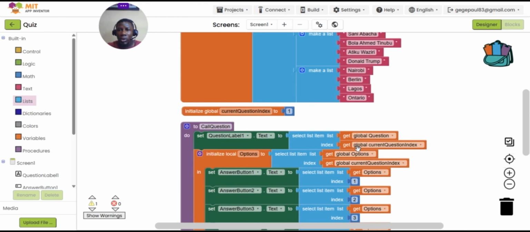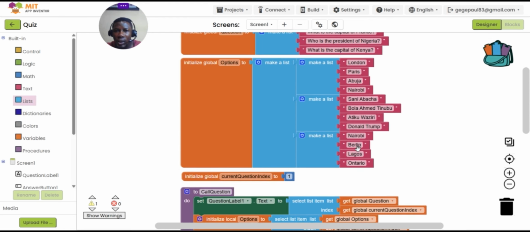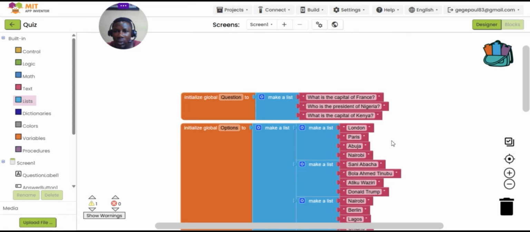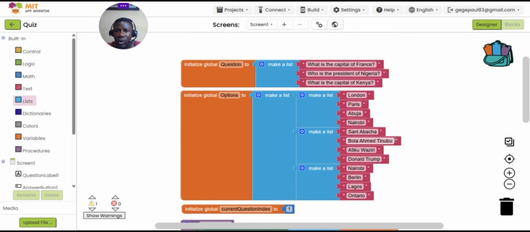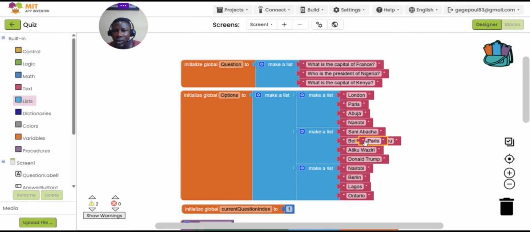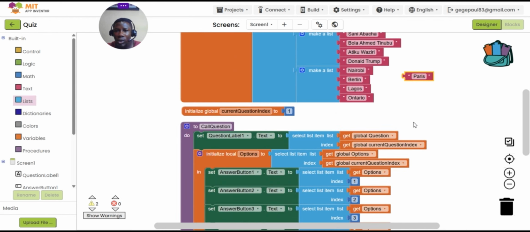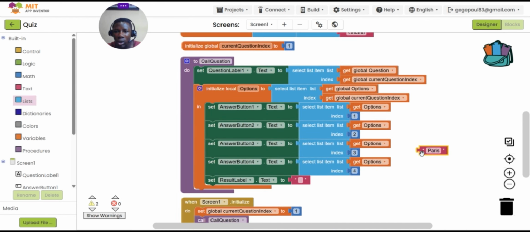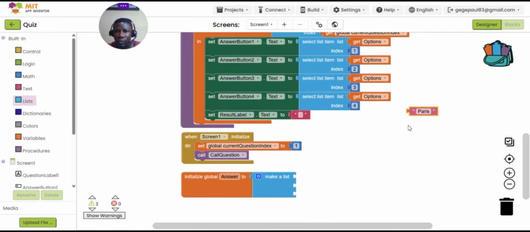So let's take a look at our questions once again. The first question says, what is the capital of France? And the options we have there include London, Paris, Abuja, and Nairobi. And we know that Paris is the correct answer. So all we need to do is to duplicate that answer, bring it all the way down, and fix it into the slot.